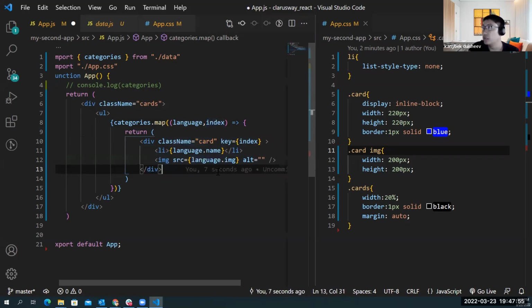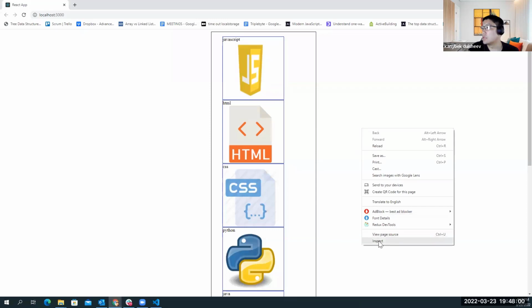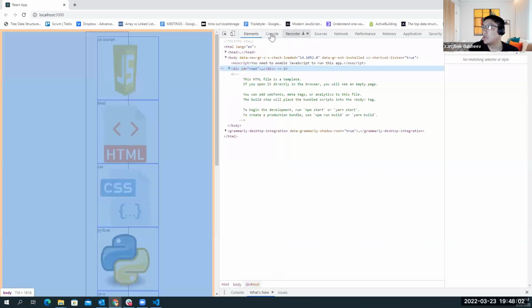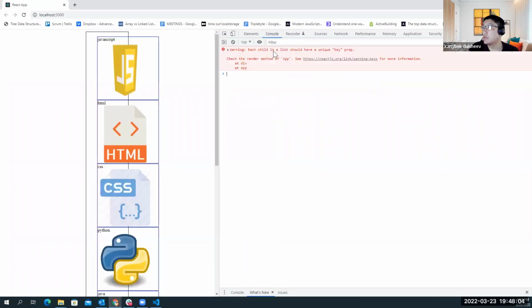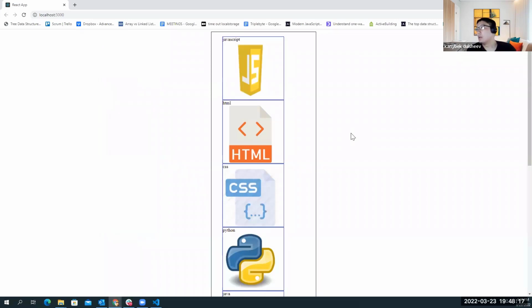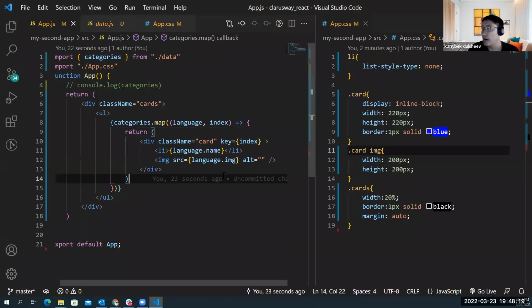So we will use those numbers as a key here for every single card. Okay. Let's save it. And then we won't have any more warnings like every child should have a unique key prop. If you refresh now, we won't have that warning anymore. Okay. So next, for alt, we can put an alt description, again the same names.